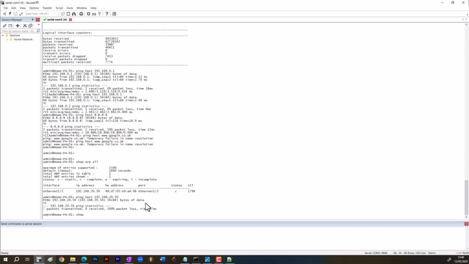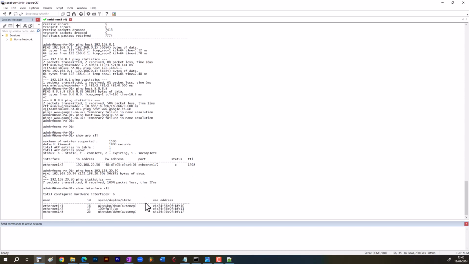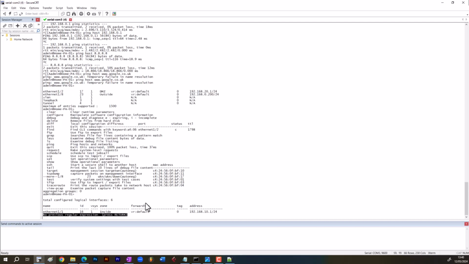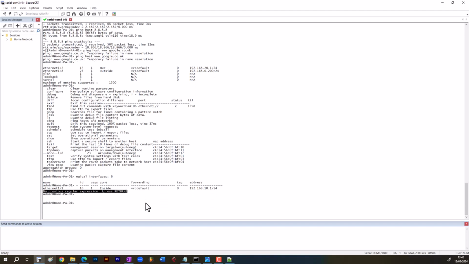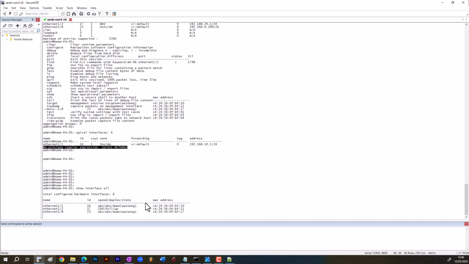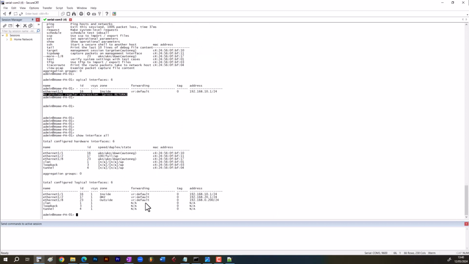So let's do show interface all one time. Oh, what happened? Let's do this one time. Because I want to ping this from the DMZ interface, I will do ping source, the interface IP address, whatever it is, and then host 192.168.20.50.